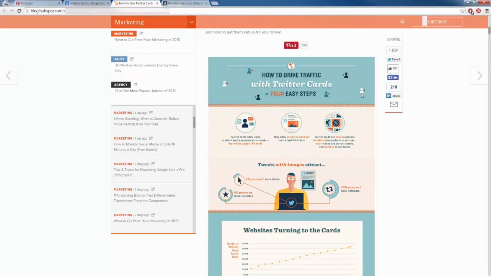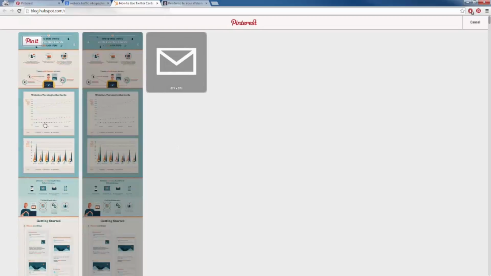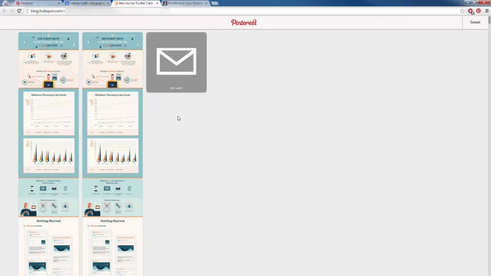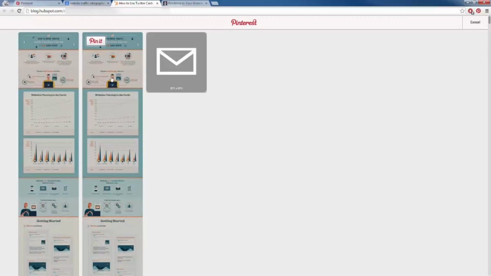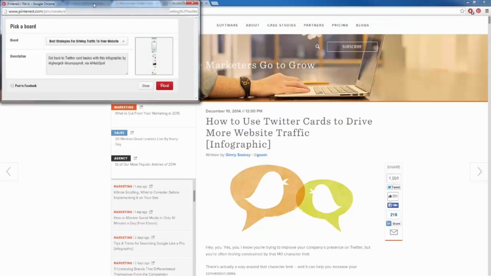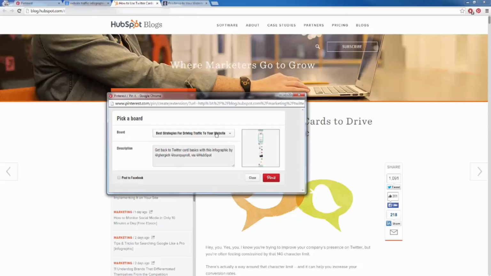So I'm going to click on my pin it option up here, and it's going to automatically pull the images that are on that page. We can see it pulled the image twice. I'm going to click on pin it here, and it's going to pop up with this little board. I can choose which board I want to pin it to. So I'm going to pin it to my best strategies for driving traffic, and then we can add a description.